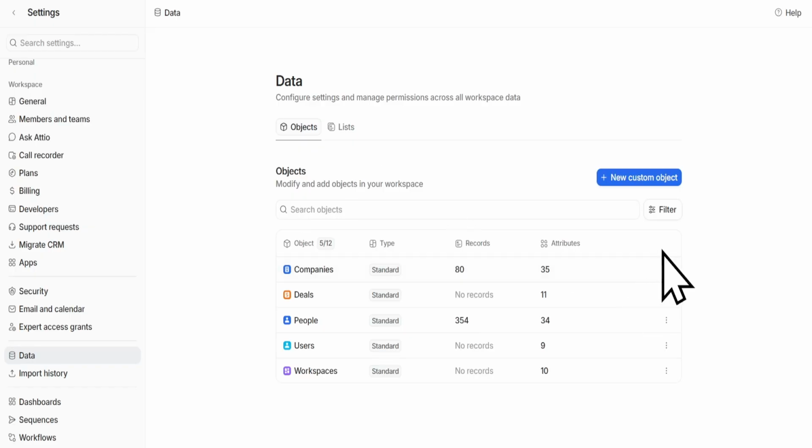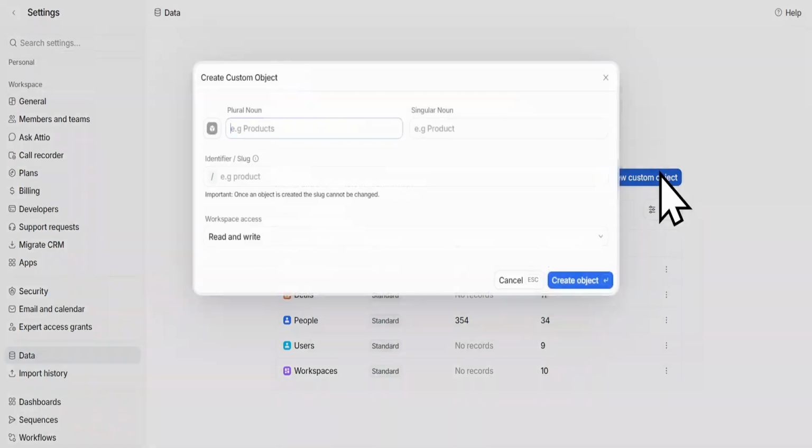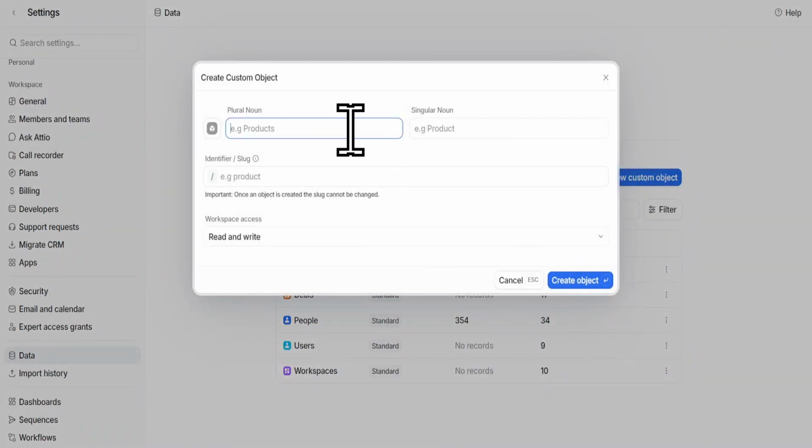Click New Custom Object. A custom object is a data type you define to represent something specific to your business. Think things like subscriptions, events, assets, or projects. Each custom object can have its own fields, can relate to other objects, and can be used in lists, views, and automations. In short, it lets you model your real-world processes in a way that the default objects alone can't.